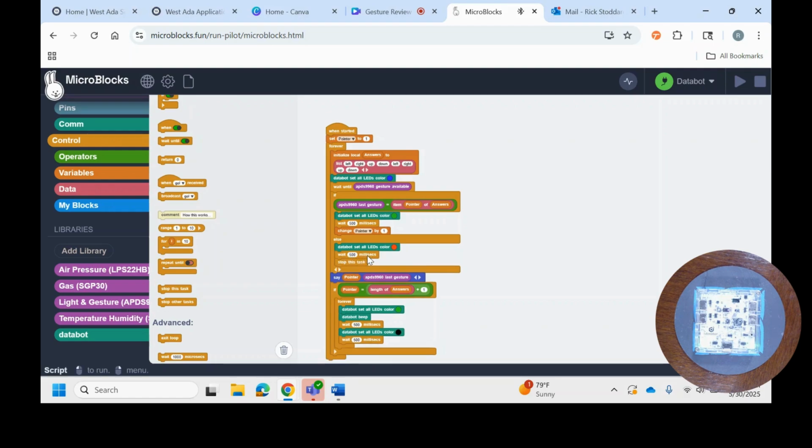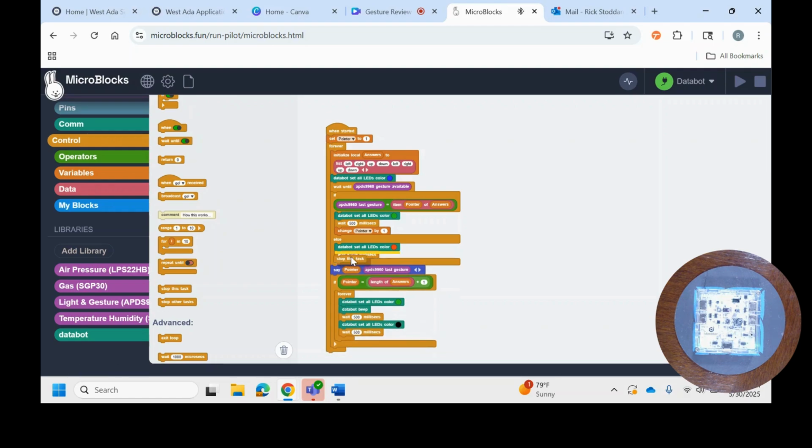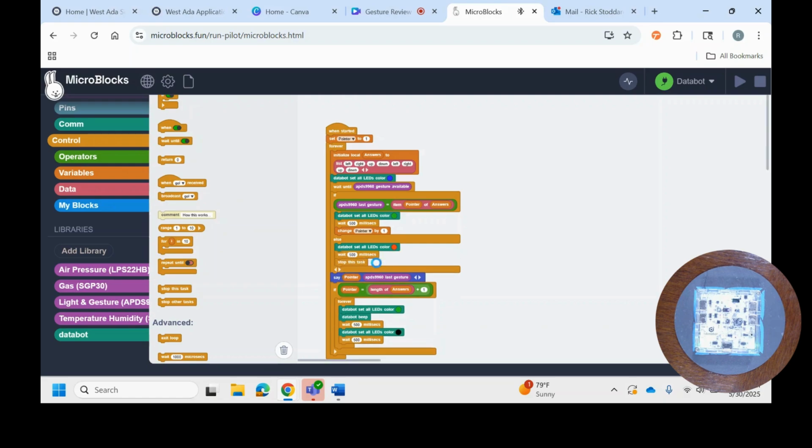We'll turn them red, wait a half a second, and end the task. Actually, let's just end task right there. Okay, so now if they get it wrong, it ended it when I went to the right. Let's try it one more time. Here we go. So if I go left, good, it likes that. But the next one, if I go up, errors out.